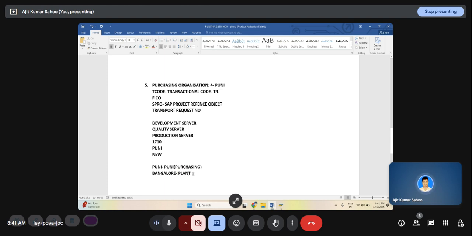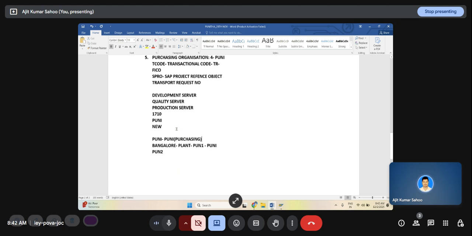We have a plant named PUN1 and another one, PUN2. If I link the purchase organization to PUN1, that means one PUNI. The first confusion is that we have created only one purchase organization. If I create multiple purchase organizations, it will be easier to recognize, but I have created one, so that's why I'm explaining with one purchase organization. Got it?